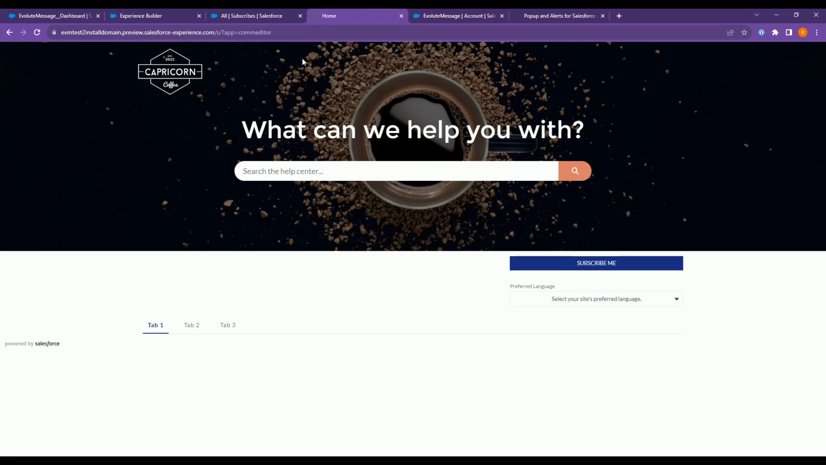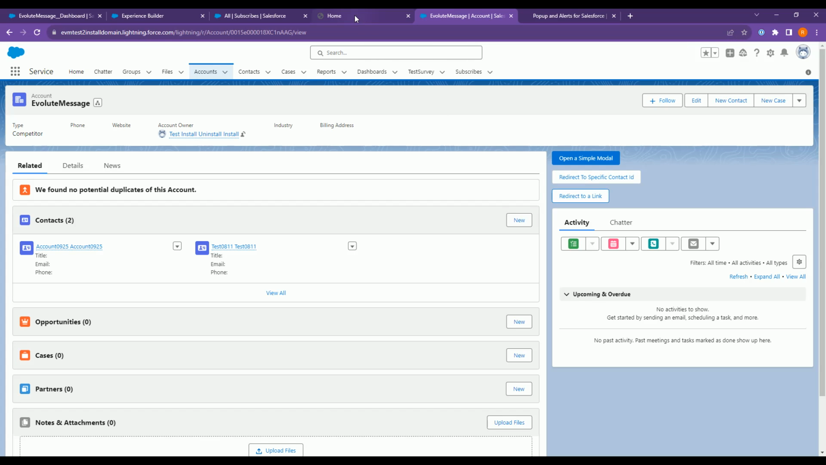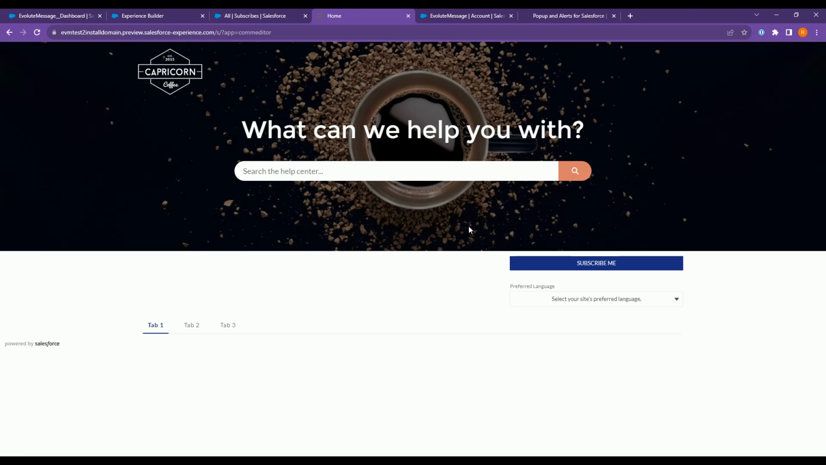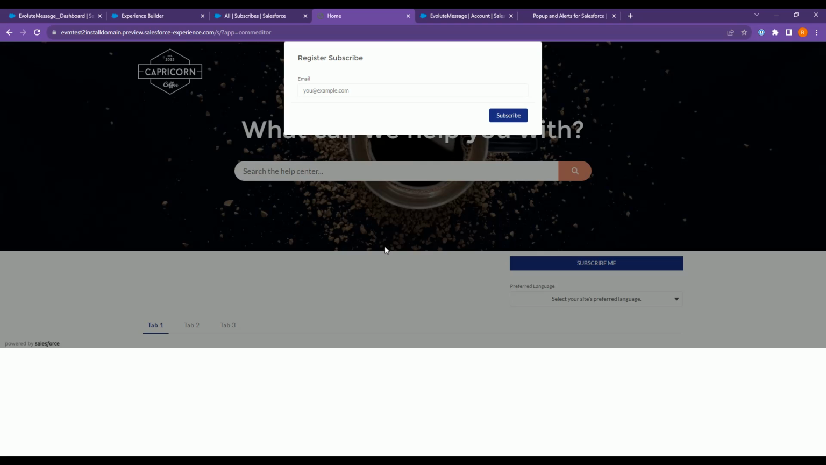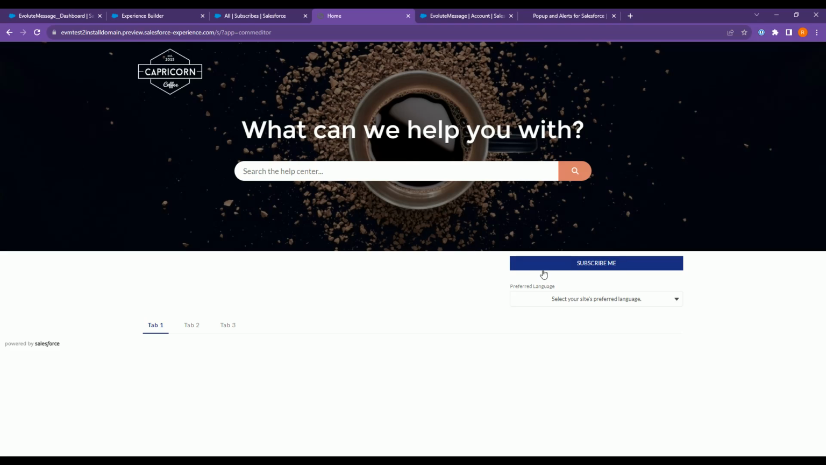So the same thing applies for community. The same functionality we have in Lightning, we have for digital experience. So if we click on subscribe me, it's going to open a pop-up, and that pop-up has a flow that we can just subscribe. So basically those are the powerful buttons that we have for EvoluteMessage, and that's what we are going to show in this tutorial. How to create a simple button that can open a modal message.